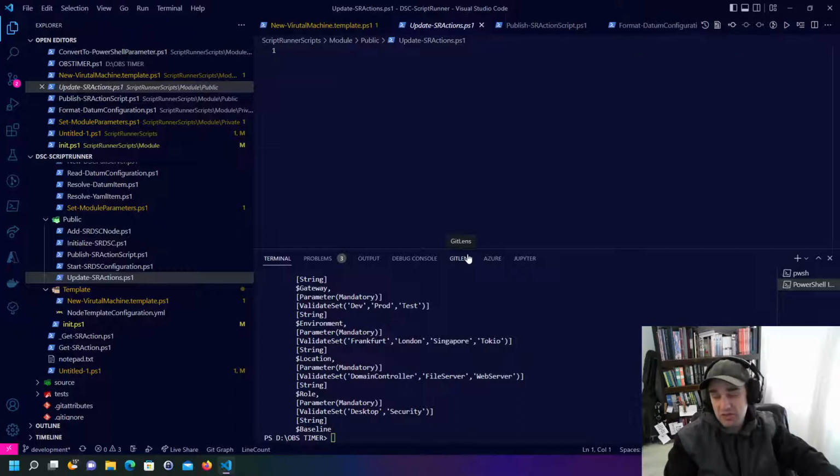So when someone tweaks the node configuration, it doesn't really matter because it automatically gets sucked in. So that's a really cool thing.